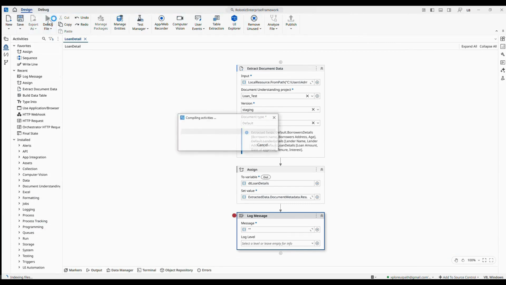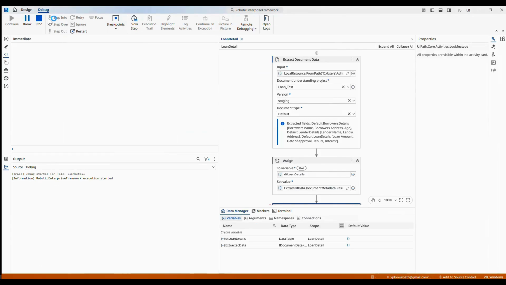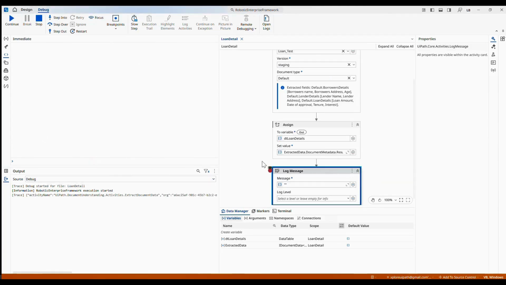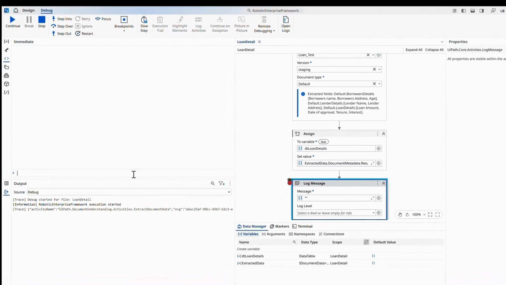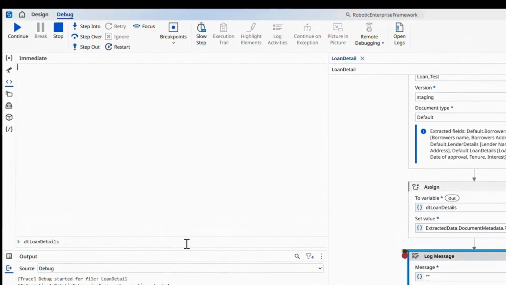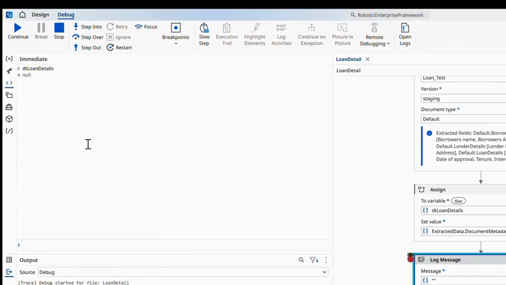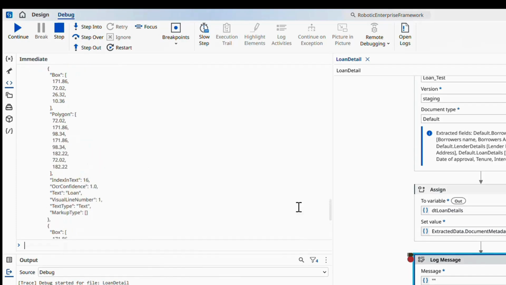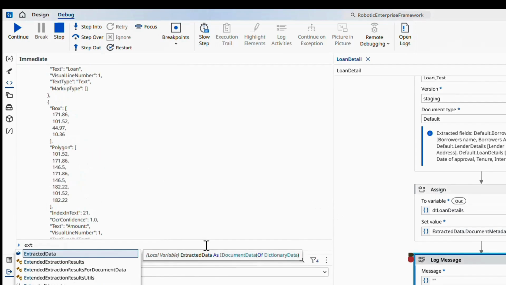So let's run this. The run has started. It came to the log message, so let's see what DT loan details returned. See, it returned null, but all the data is extracted. Let me show you, see, this data is extracted. So let's figure out what the actual table names are here.